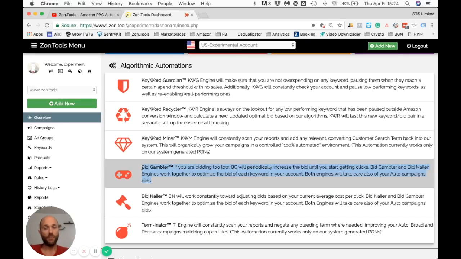We top this one up to $5. If with a $5 bid you still have no clicks, we will not increase anymore. Please mind, you're not going to pay $5. Just because you bid $5, you will not pay $5. And just because you bid $5, if there are no clicks, you still pay $0. So Bid Gambler, although the gambling name might sound risky, doesn't imply any risk for you.